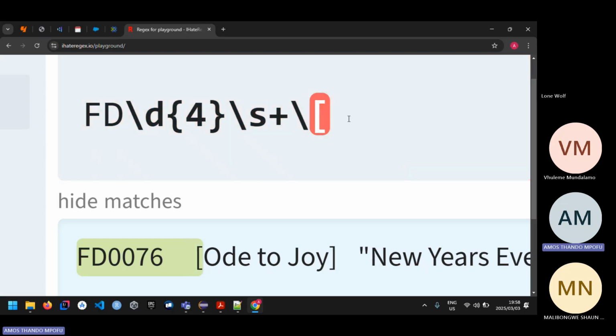So you've escaped it, meaning I don't want regular expression to think that I want to use it to specify a range. So ignore it or use it for a different purpose. I literally want the square bracket itself. I don't want to use it for its intended purpose. So I want to escape it. That's why I put a backslash there to escape it.